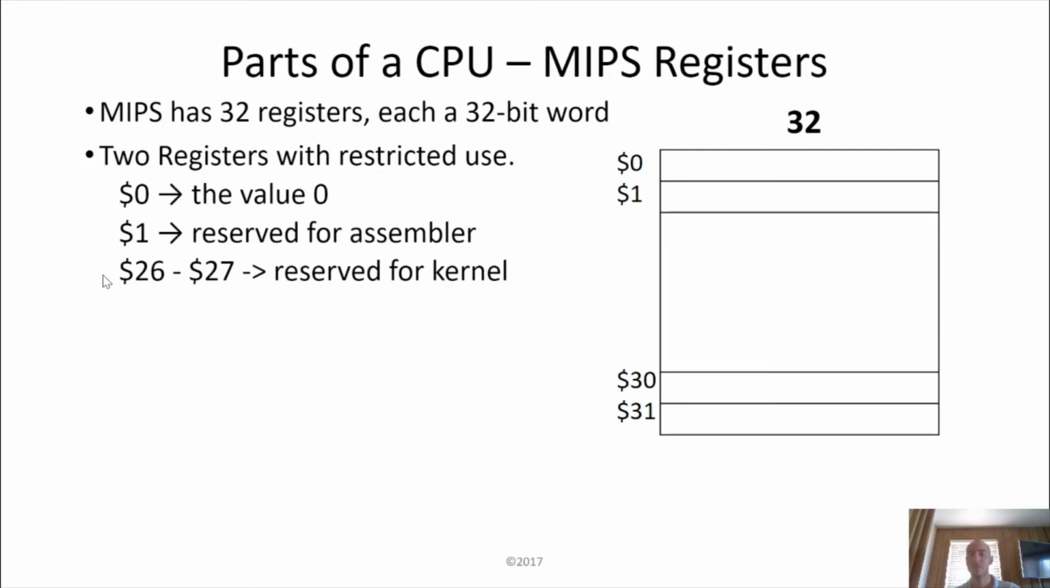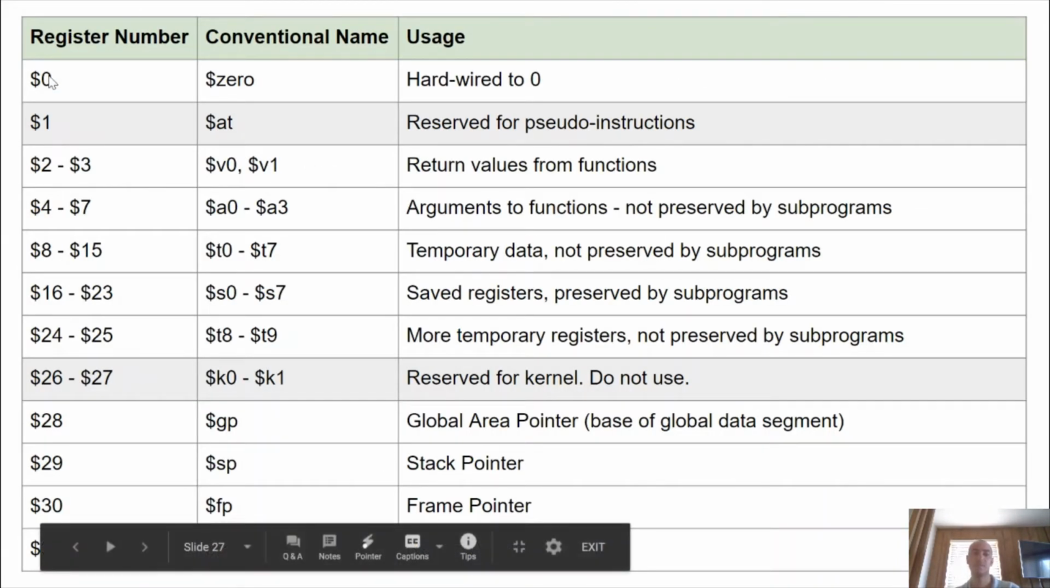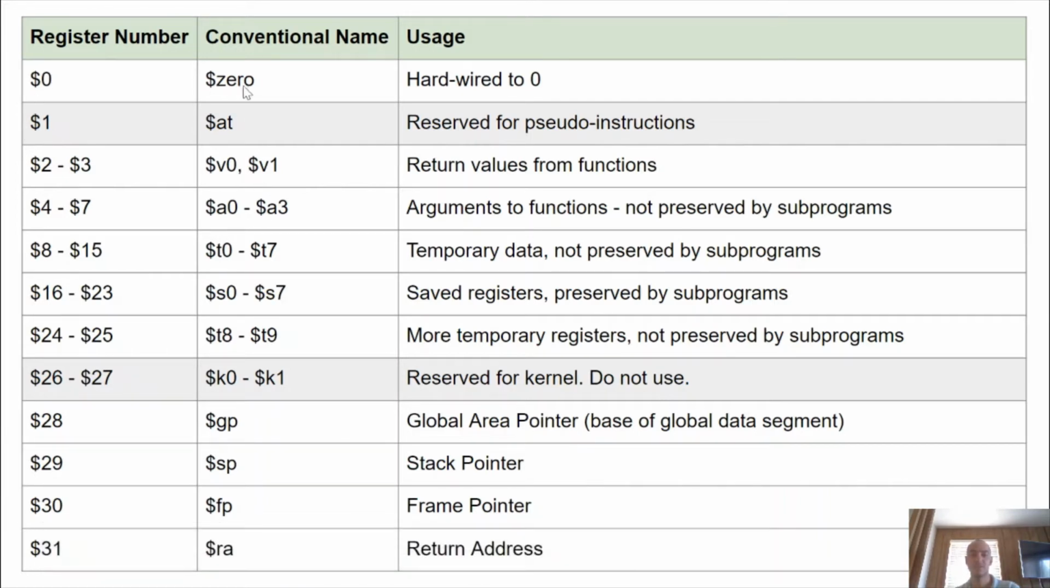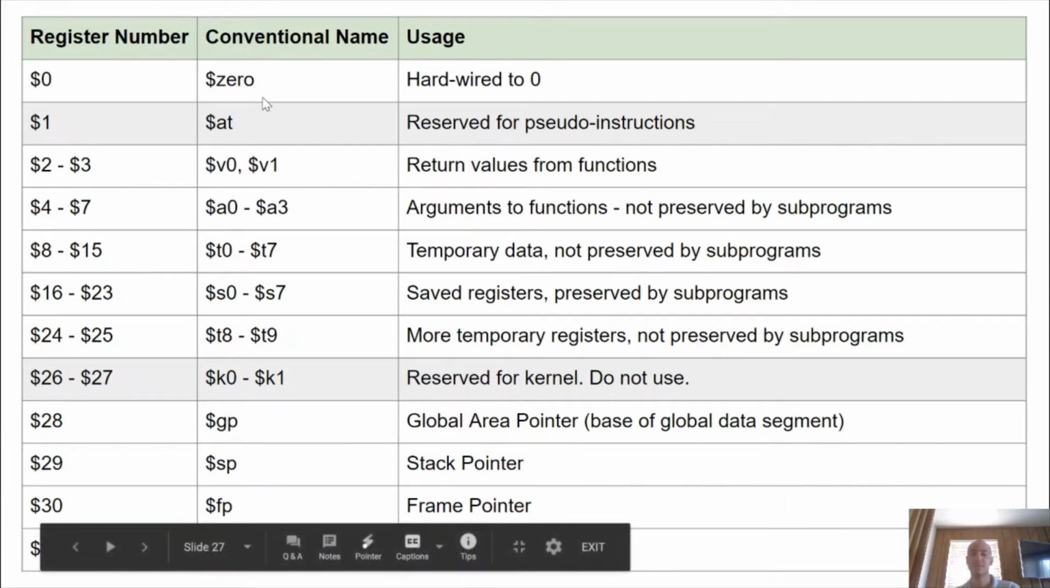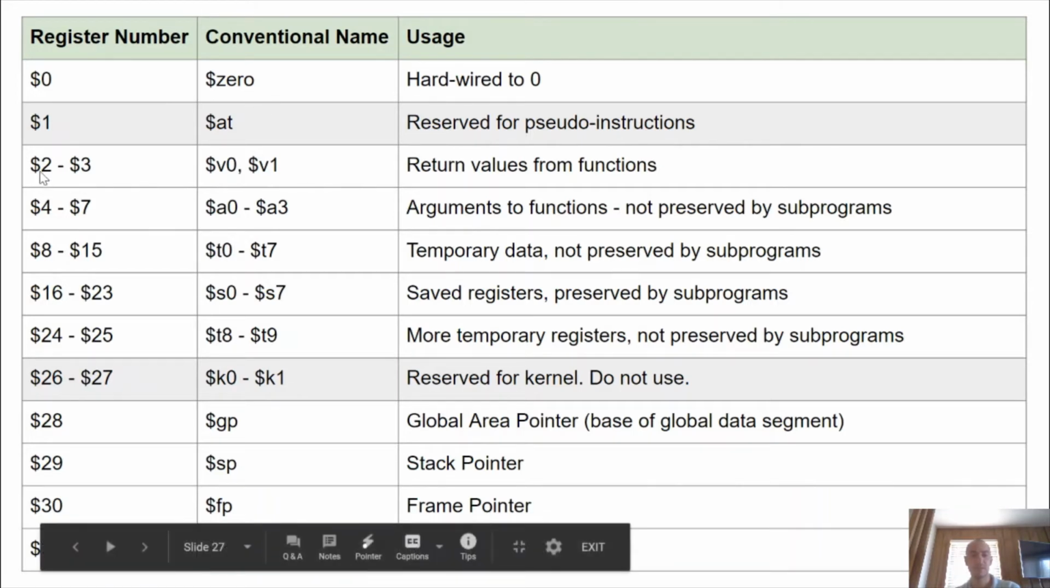So we're going to get to know different registers. Here we have a table. You don't need to memorize this, but you should know the broad categories of each and what they are doing. I'm not going to explain all of them, but there are some important ones.